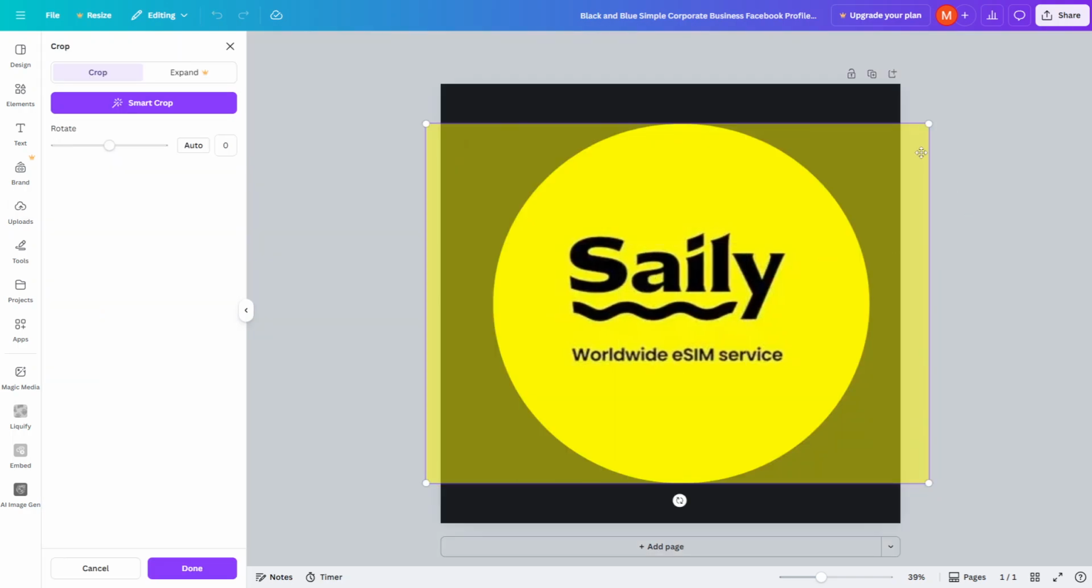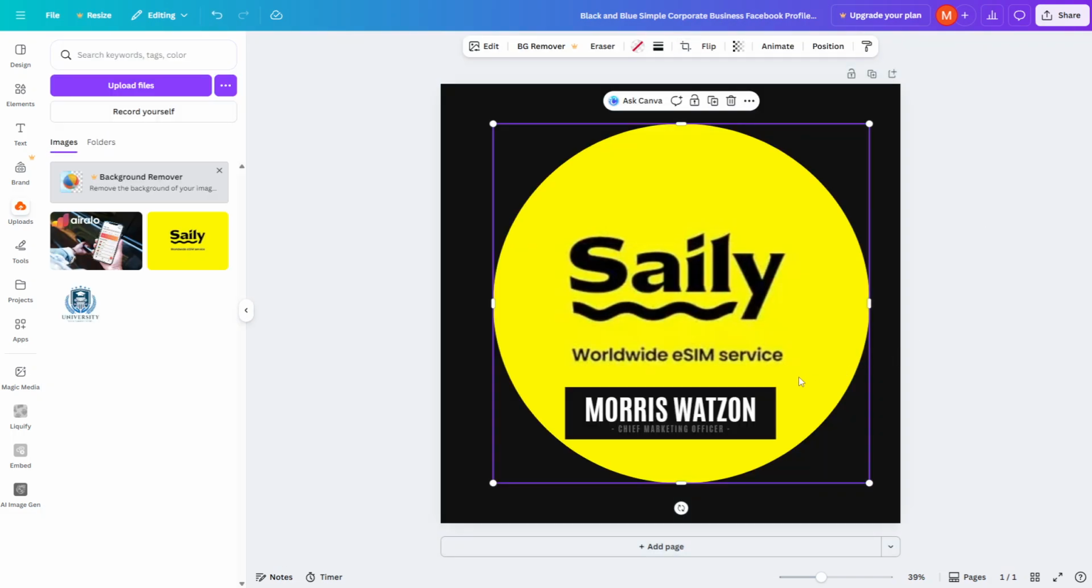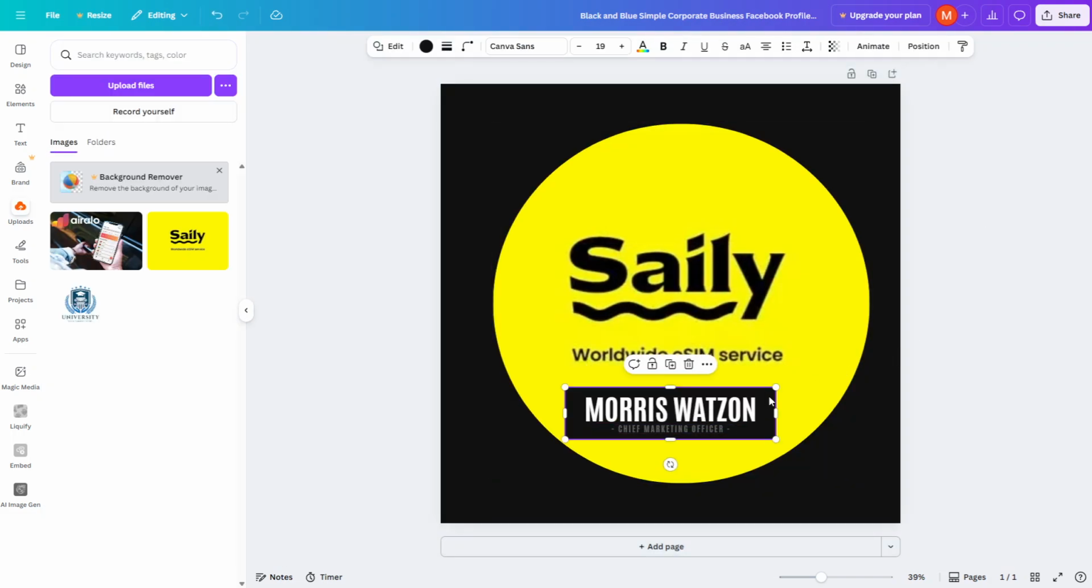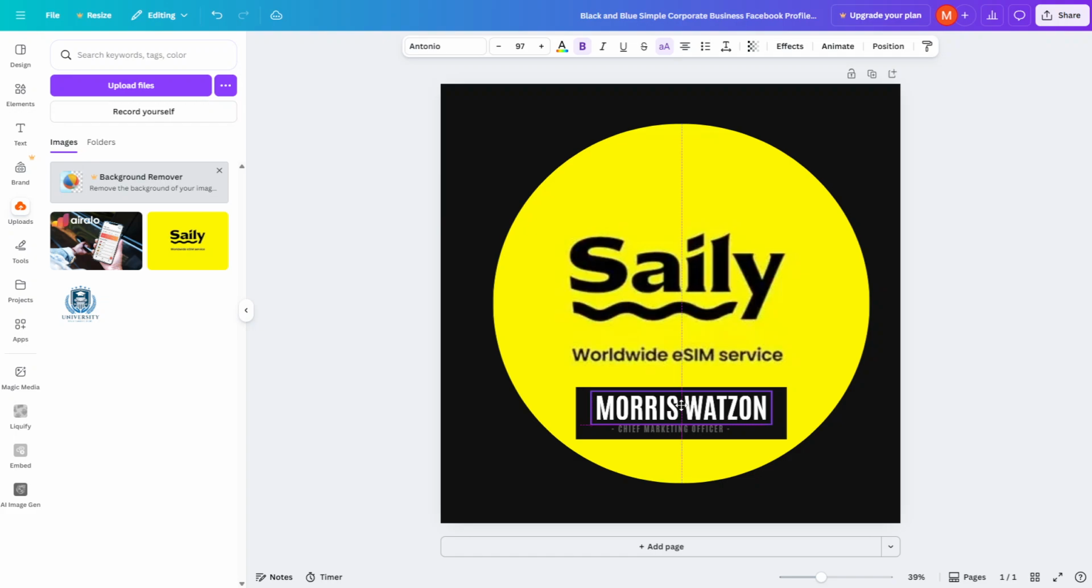Resize and position your photo so it fits perfectly within the layout. If needed, use the adjustment tools to tweak brightness, contrast, or saturation so it blends seamlessly with the overall design. When you're happy with how it looks, click the download button at the top right.